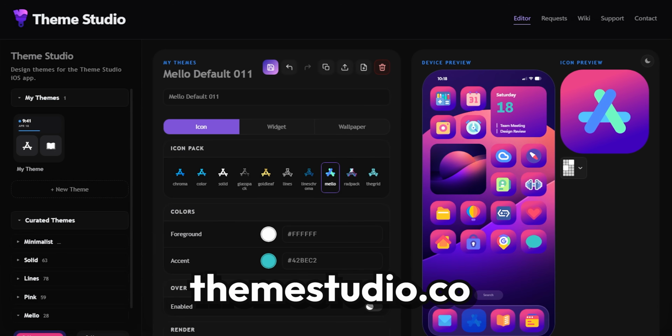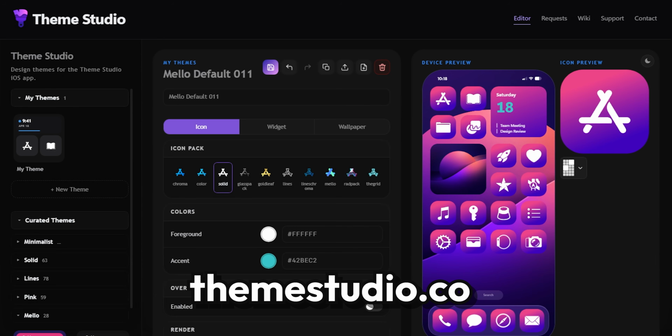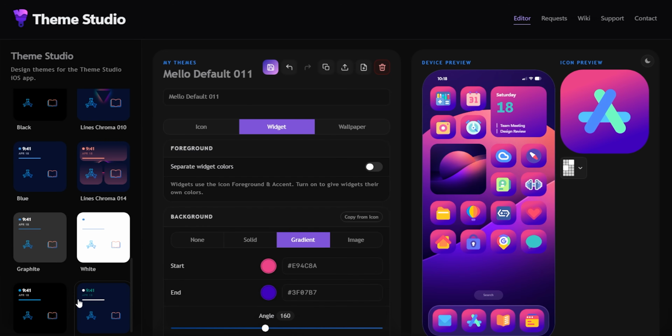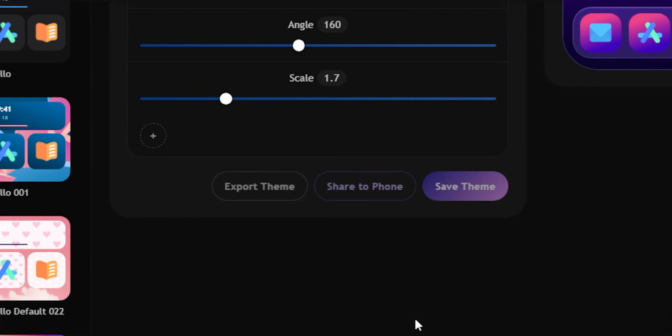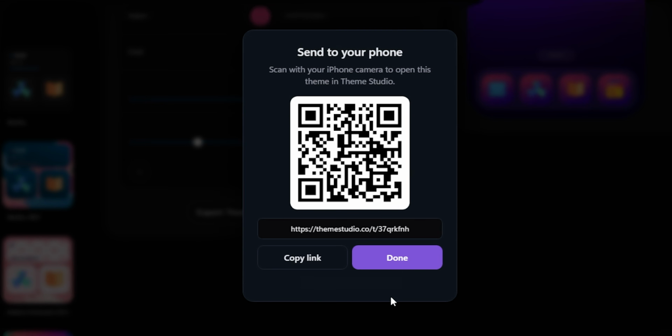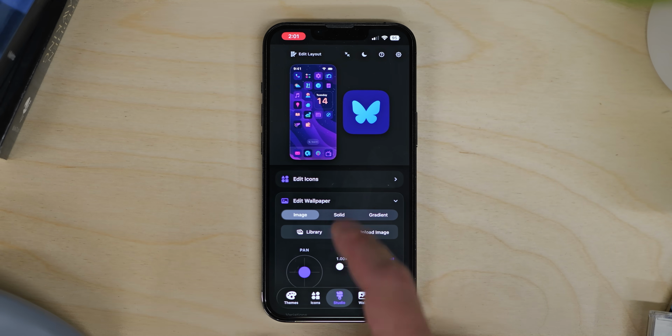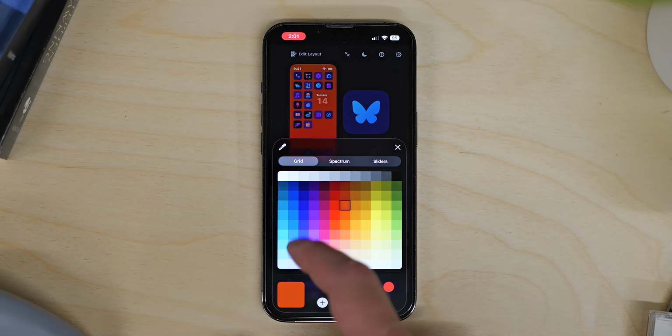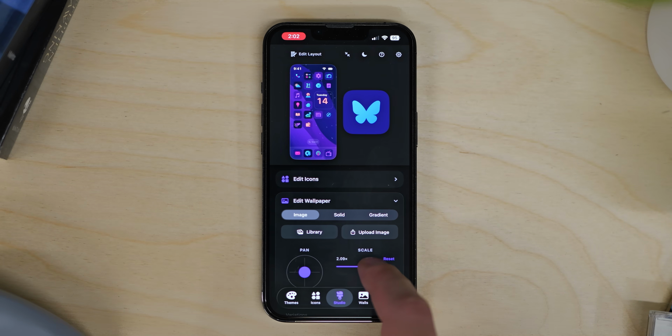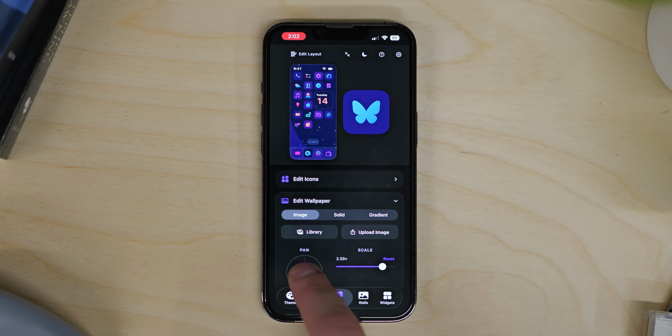There's also a desktop version of this entire editor, so you can design your theme on the big screen, and whenever you're done designing, it's quick and easy to send it to your phone with a QR code. In the wallpaper editor, you can upload your own wallpaper or choose one from the app's wallpaper collection. You can zoom and pan your wallpaper, and you can add a color overlay and set the opacity.